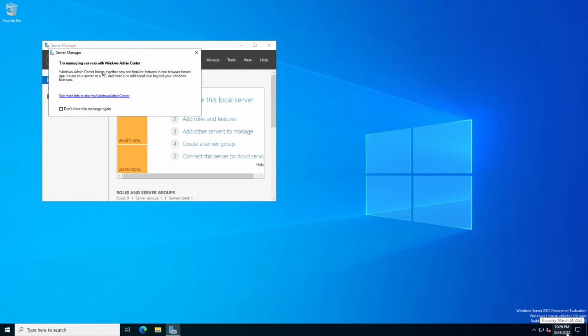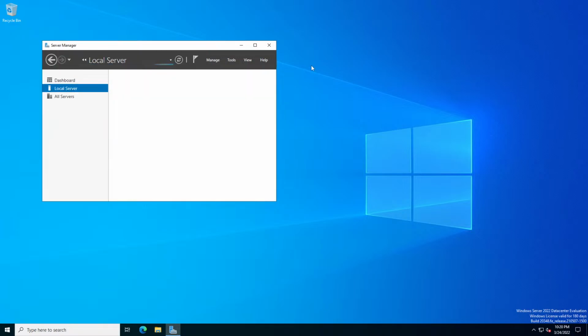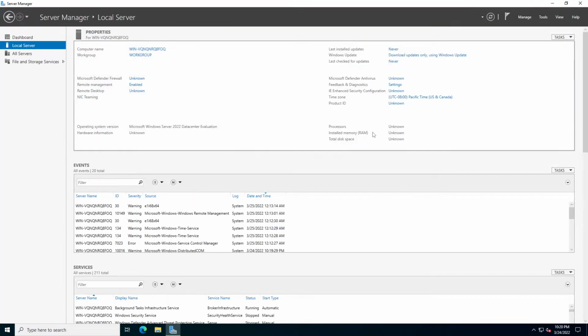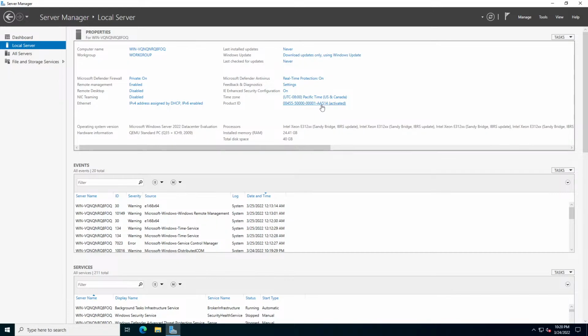Is my time right? It is not right. So I'm going to click on the number 1 there, and it's going to make this full screen. I like to start from right and work my way up to left. So product ID is where it's going to say if I'm activated also right here. So it's going to say that it is activated. We have the trial, so it looks like it's good.